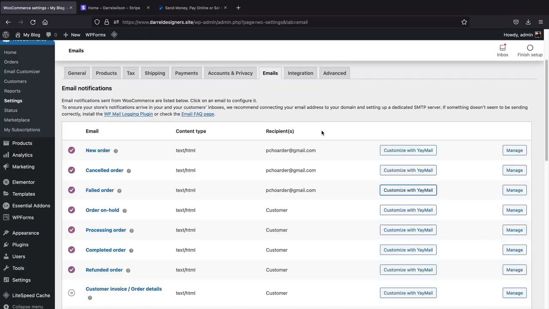So next we have email notifications, and I did recommend the plugin called Yaymail, which can help you customize your emails for your e-commerce website instead of using the bare HTML, because that's really not suitable for beginners and most people will have no idea what they're doing. So I recommend using the Yaymail plugin in order to customize your email forms.